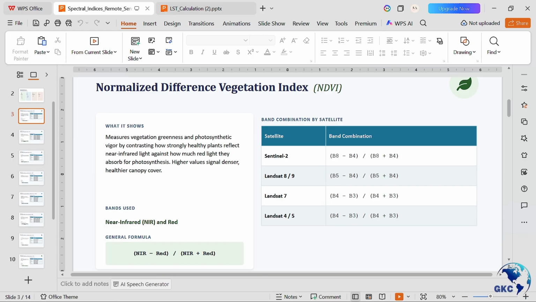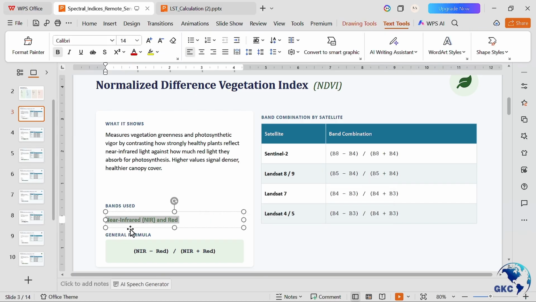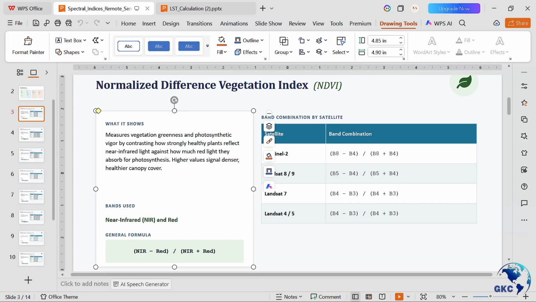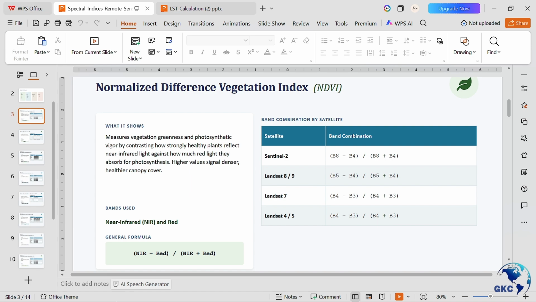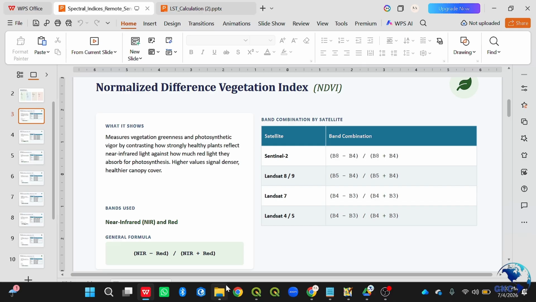Okay, sorry, I forgot. The bands we'll be using are the near infrared and the red, which will be our near infrared minus red, all divided by near infrared plus red. For Landsat 8, that will be band 5 minus band 4, all divided by band 5 plus band 4. So let's get straight into the video.